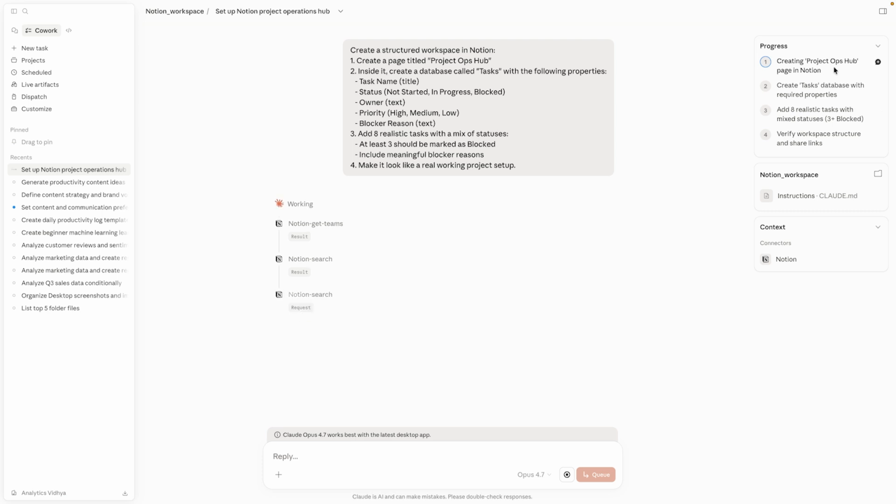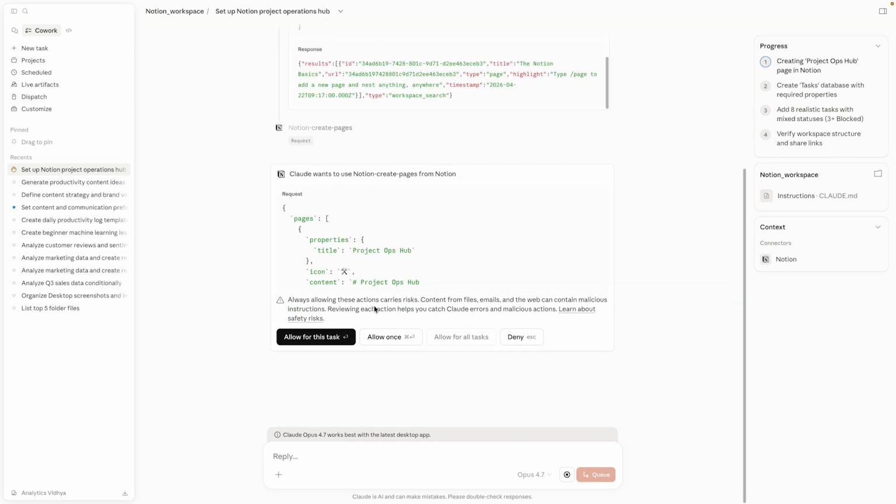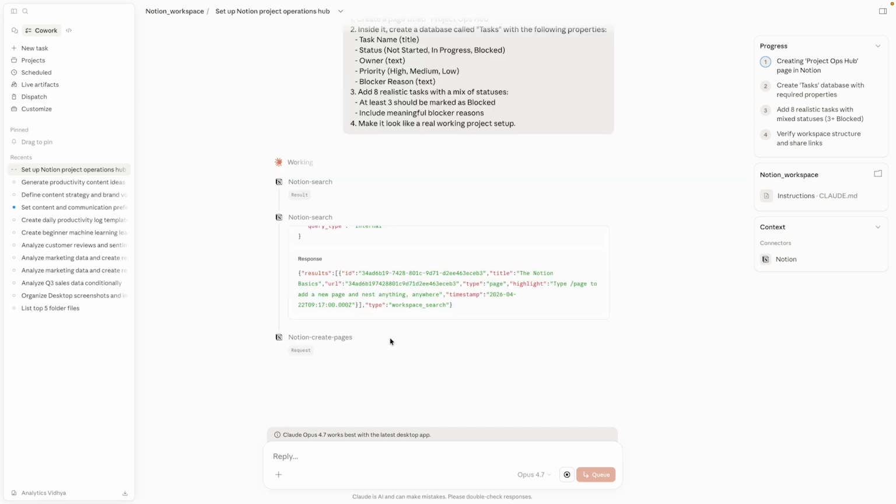Creating the Project Ops Hub page in Notion, creating the task database with required properties, adding 8 realistic tasks with mixed statuses, and then verifying the workspace structure and shared links. So I'll allow it again.